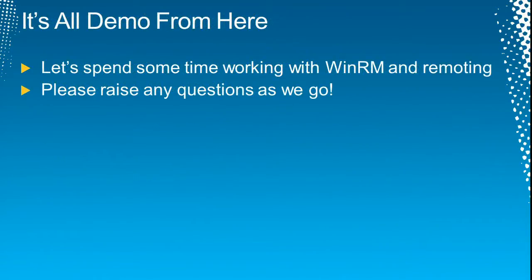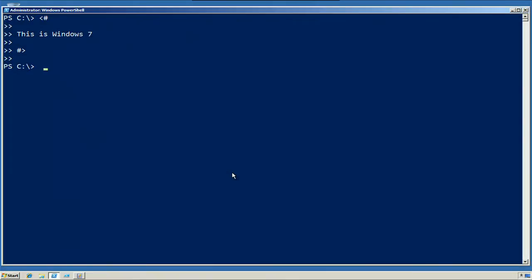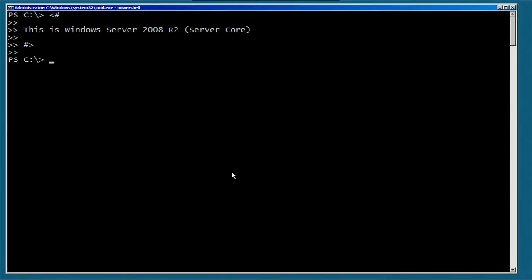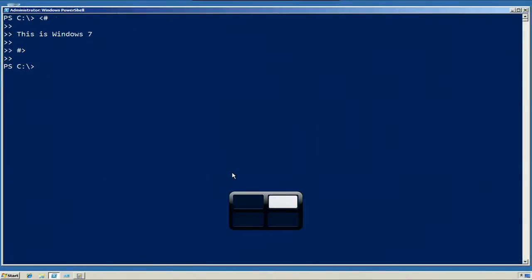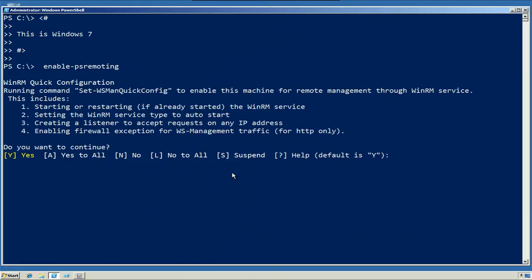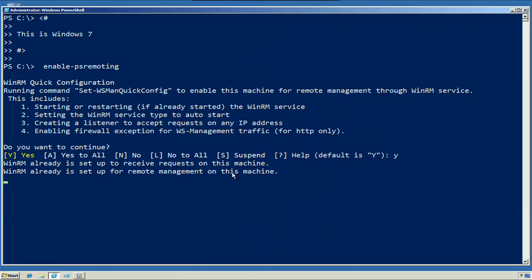In fact, let's start with that one. So this is my Windows 7 computer, and over here I have my administrative workstation, which happens to be running Windows Server 2008 R2. So I've got a server and a client. Here's how you enable remoting. So here's my Windows 7 computer. You've got 2 ways to do this. Enable-PSRemoting. Yes, I'm sure. You can see that I've already had it turned on. It doesn't hurt to run this again.